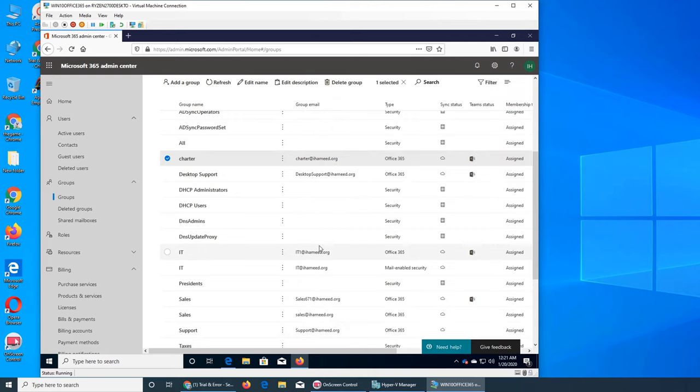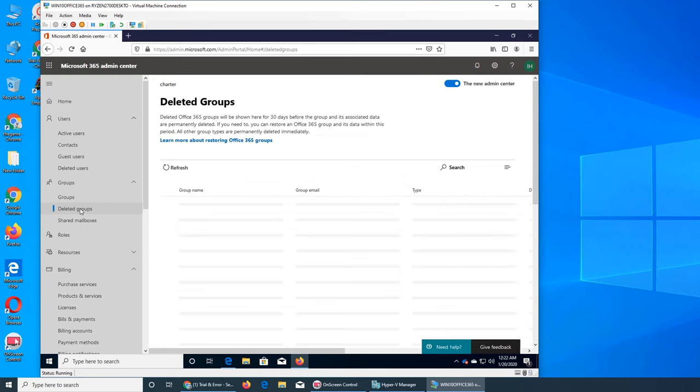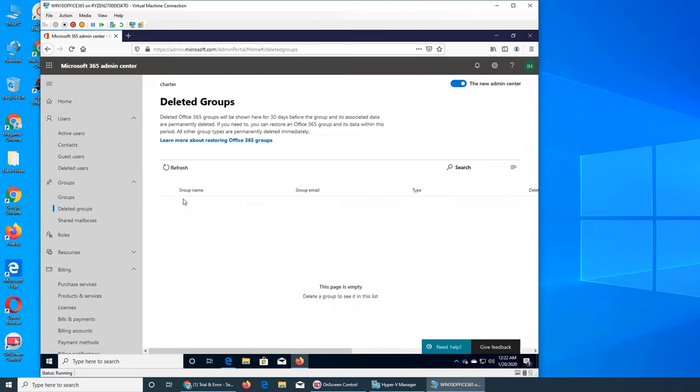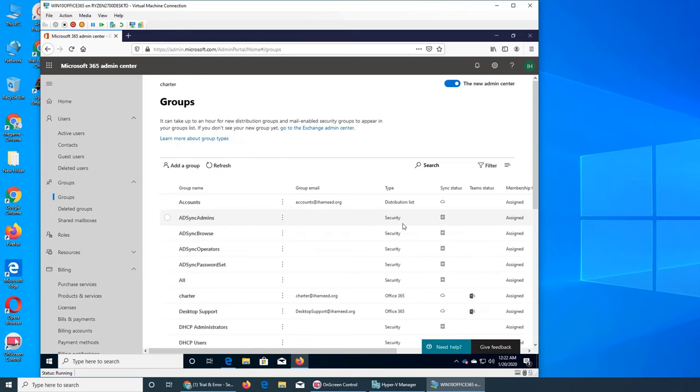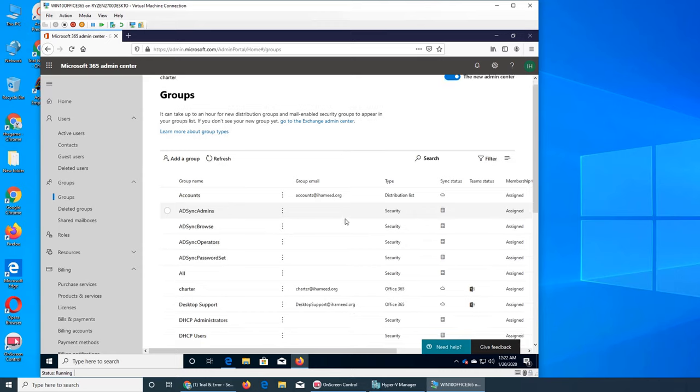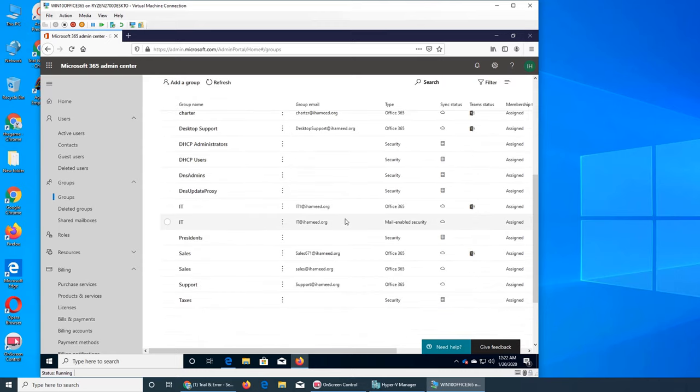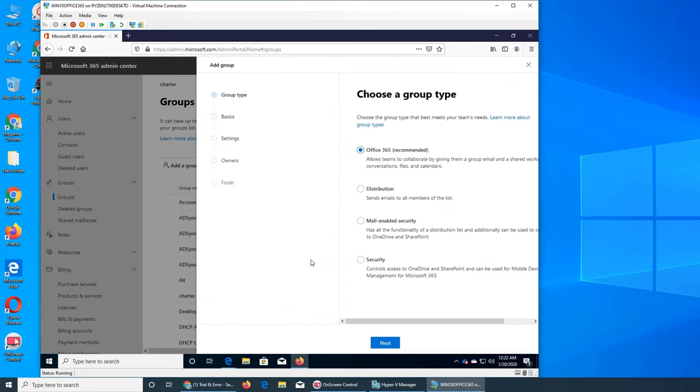Let's go and see if we can edit name, description, delete, everything. So let's see what else we have in groups. Deleted groups. If we were to delete a group, it will show up here just like it was for the deleted user. So if I am to delete a group, let's create a group, add a group, Office 365, distribution. Oh, this is good as well.